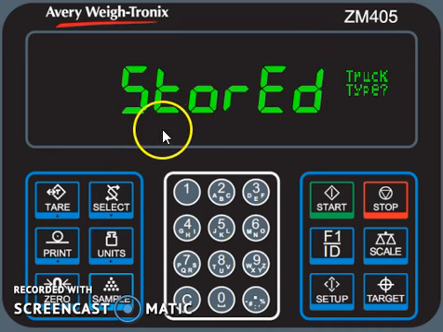Okay. Then make sure the scale is 0 before the truck gets on the scale. Drive on the scale. Press F1 button and truck ID. Okay. So it shows weigh-in and saved. Drive off the scale.